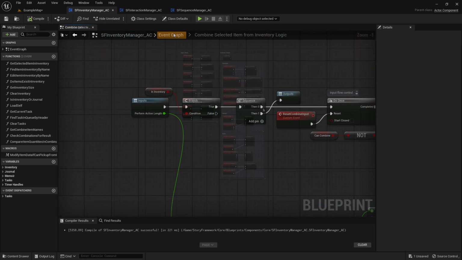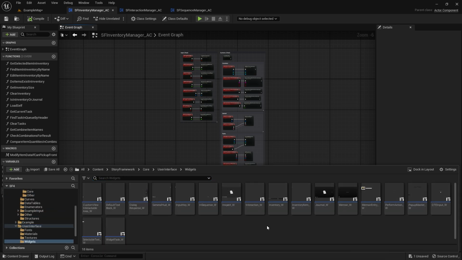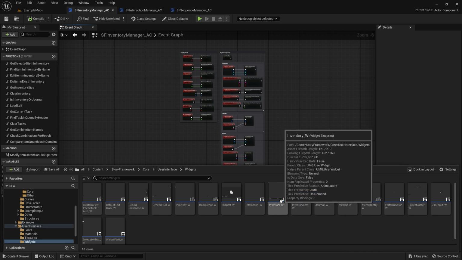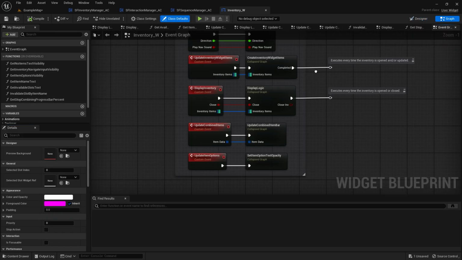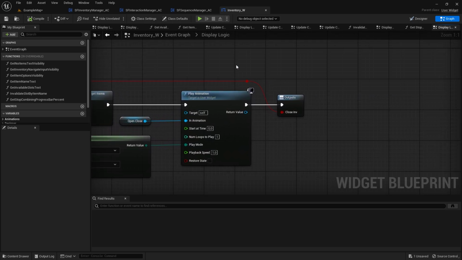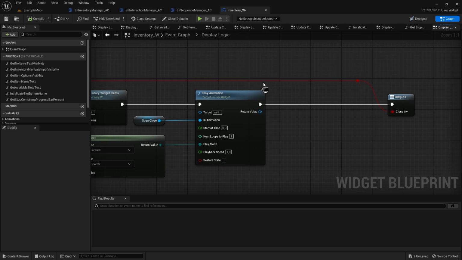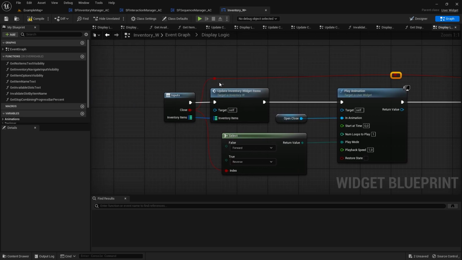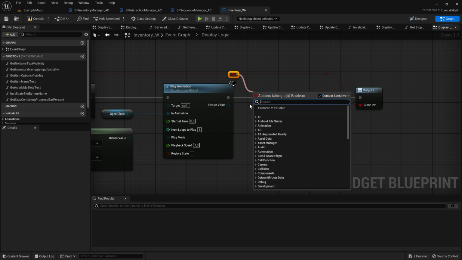Let's compile and save. Now we can go ahead and open up our content browser once again, back to the story framework folder, core, user interface, widgets, and we're looking for the inventory_w widget. We can hop up into the graph in the top right. From here, we're looking for the display logic graph. And towards the end of this collapsed graph, we are going to add a reroute in the Boolean pin that's running on top and plug this into a branch.